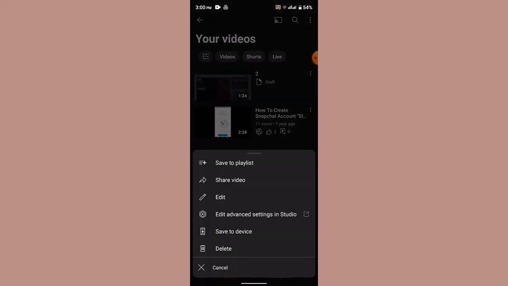Tap on Your videos, and over here you'll be able to see all of the videos that you've uploaded or that's either saved in your drafts. Now if you want to delete the video that you've already posted, tap on the three dot icon next to it, click on the delete button.